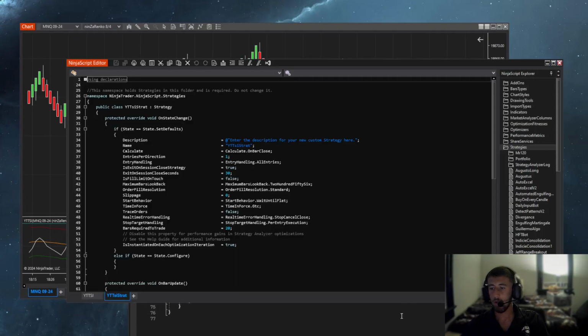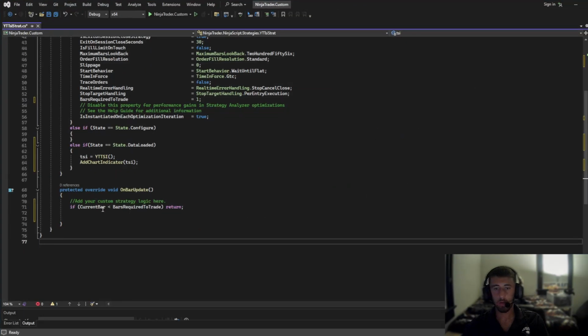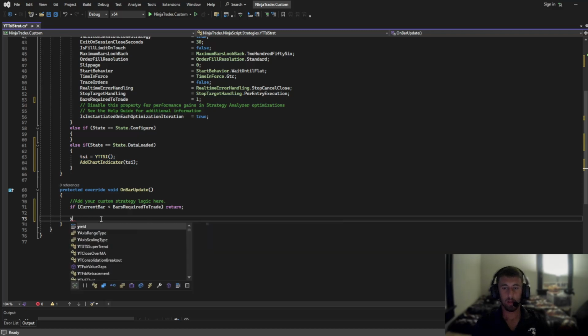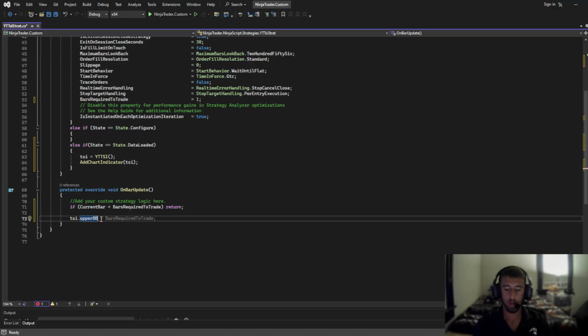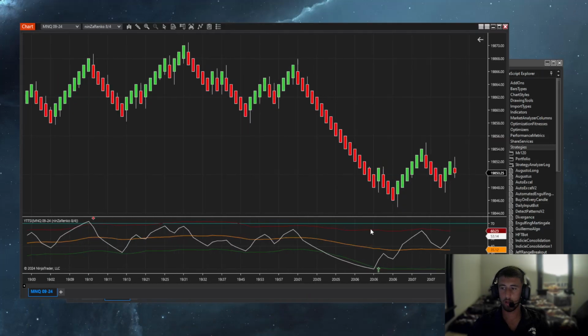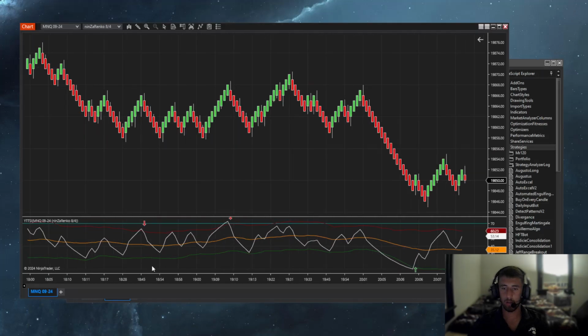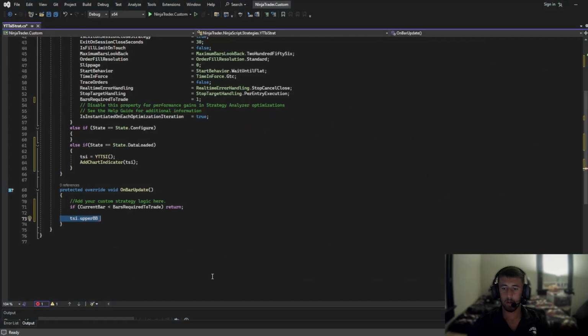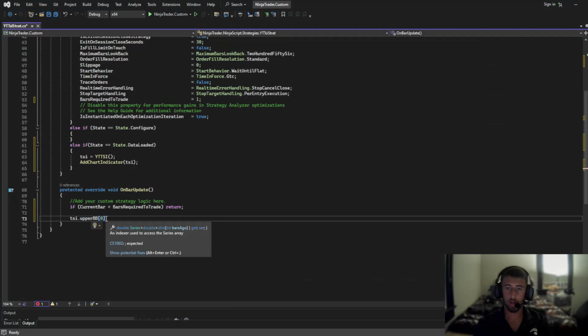So to do that, what's cool about now having our indicator is we can do TSI dots, right, upper Bollinger Band. And now this is storing this entire red line, and it's creating it. So now if we want to use that upper red line, the last bar is just that, and there we go.